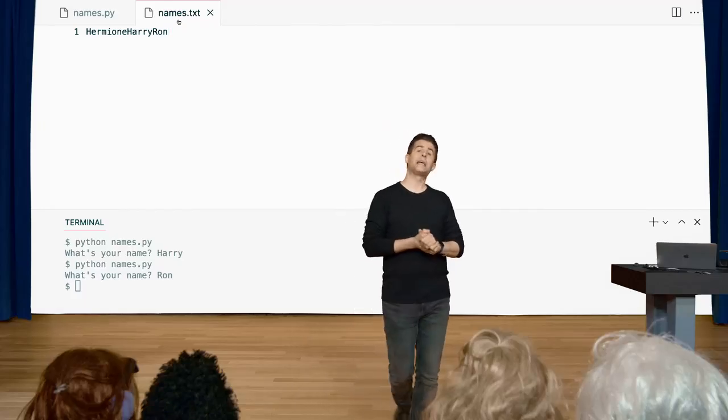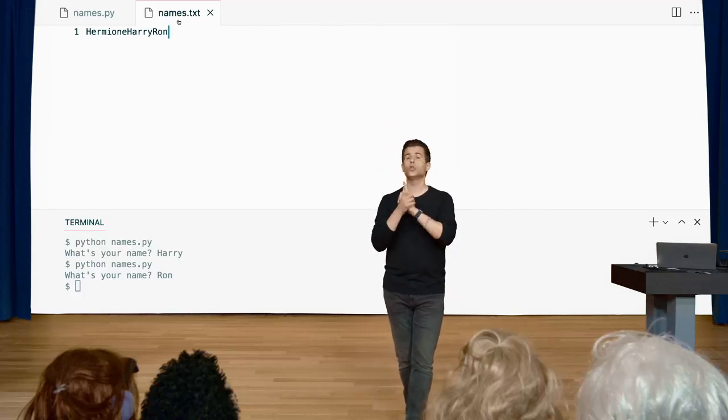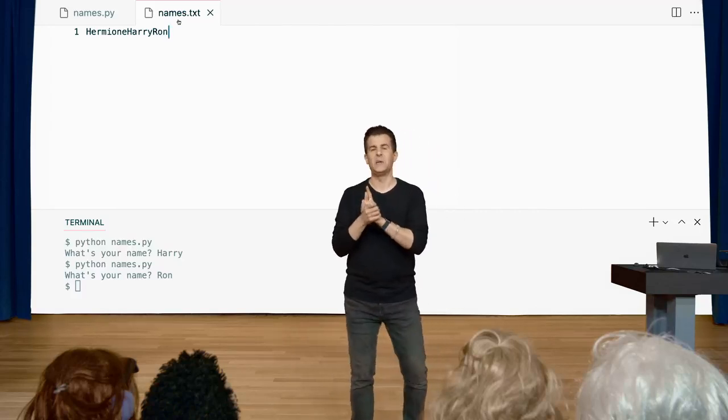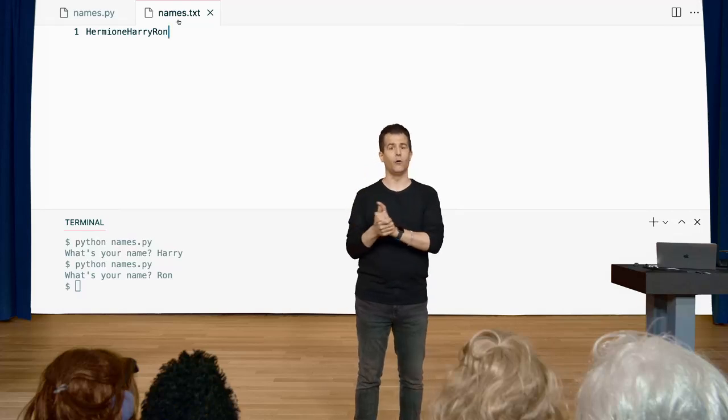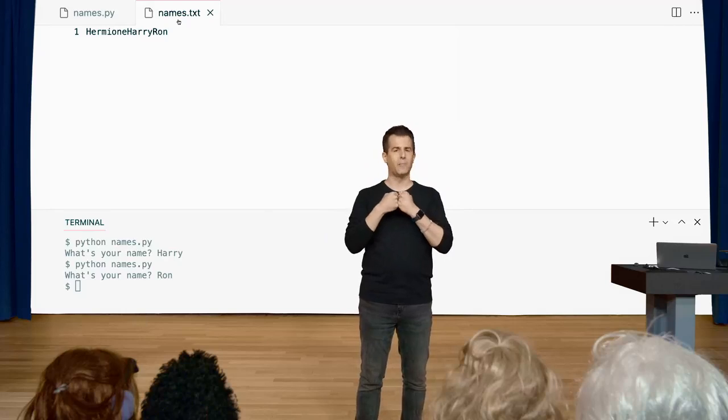Well, it appears to be concatenating, but technically speaking, it's just appending to the file. First Hermione, then Harry, then Ron. It has the effect of combining them back to back, but it's not concatenating per se. It really is just appending.